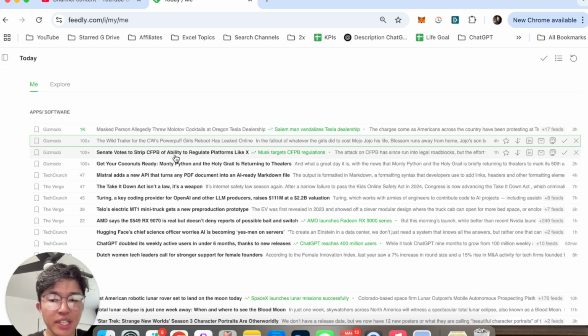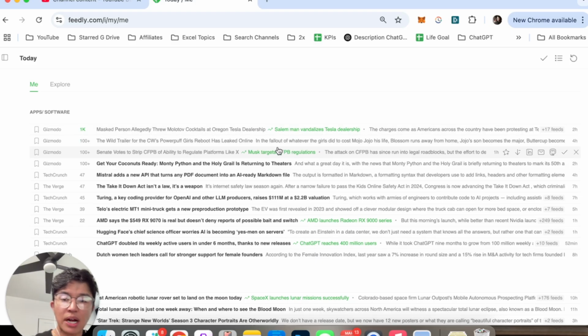Another way to do it, so for example, the Senate votes to strip CFPB of ability to regulate platforms like X, you could click on this check mark to mark it as read as well. So those are the two main ways to go ahead and mark articles as read on Feedly.